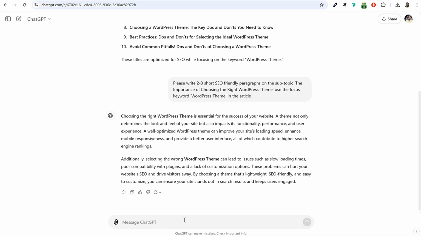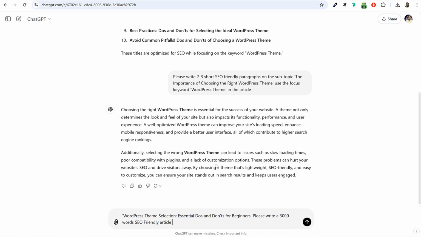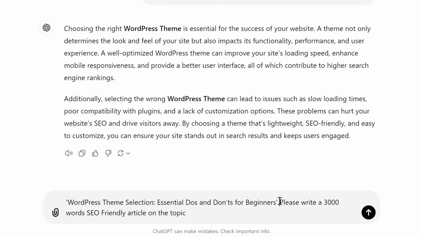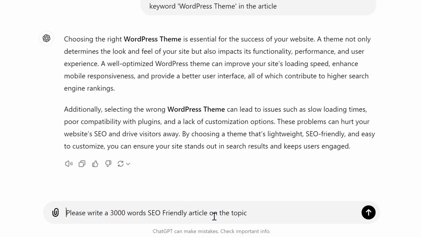You can use ChatGPT just to understand the pattern of the blog post, how you should write a blog post, what things you should be including. So you can use ChatGPT to understand only that. Don't just copy paste, just for understanding. So I'll just paste in my title over here. Okay, and I'll type in, please write a 3000 words SEO friendly article on the topic, and maybe I'll paste in this topic over here.